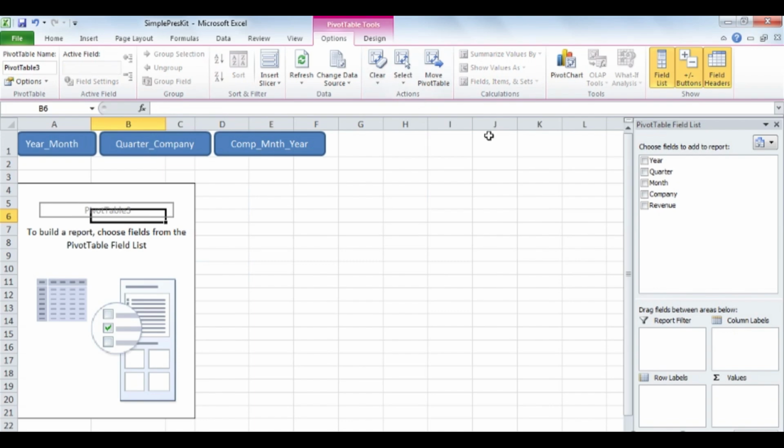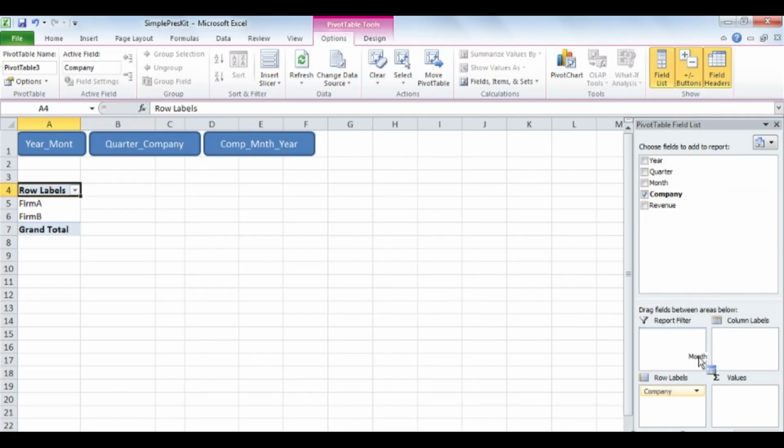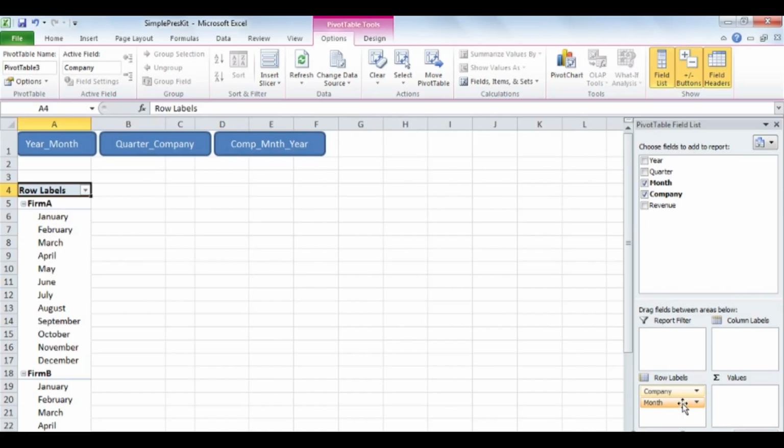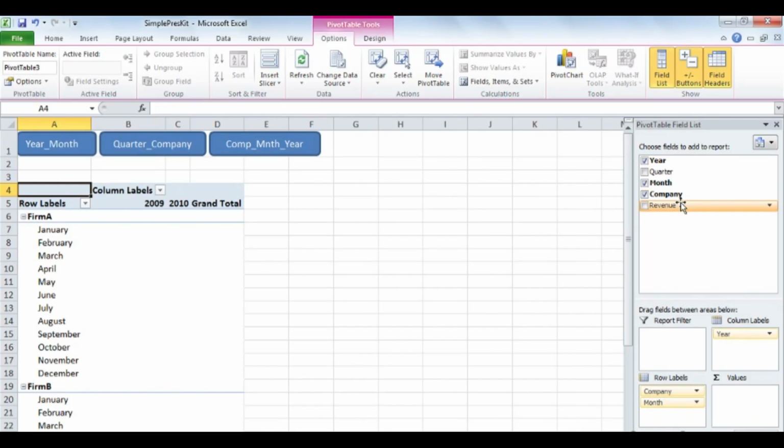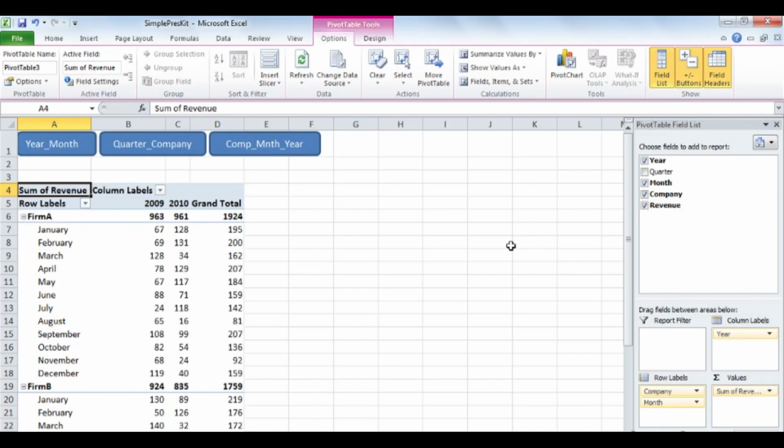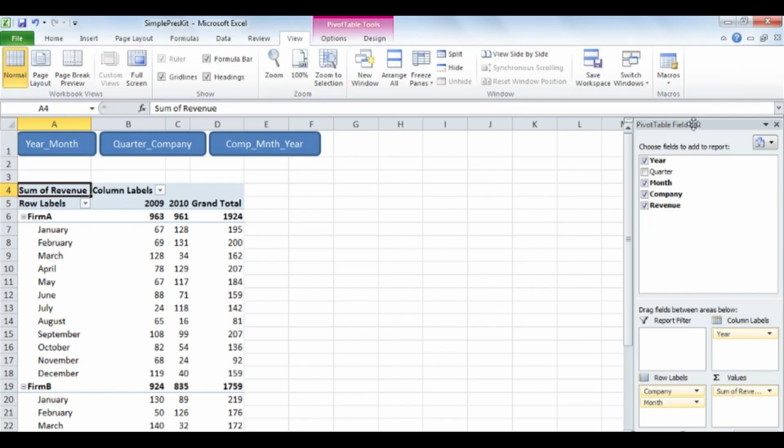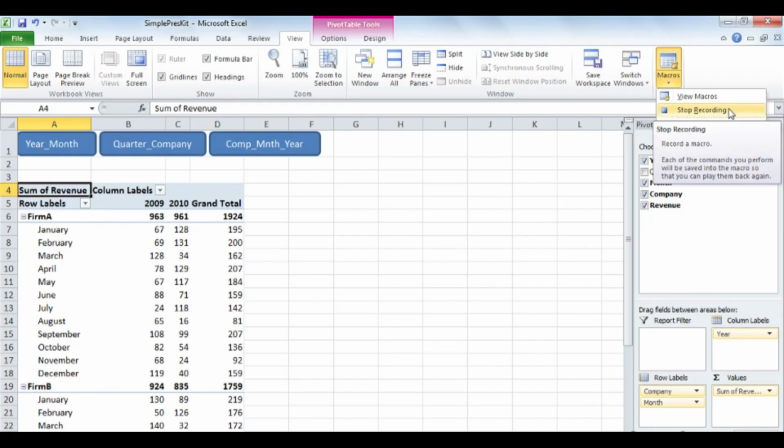And in this case, that will be company. Then month, below that in the row labels area. Then year in the column labels area, and revenue in the values area. That's the position I want, so I can stop recording, and to do that, click the View tab, click the Macros button's down arrow, then click Stop Recording.